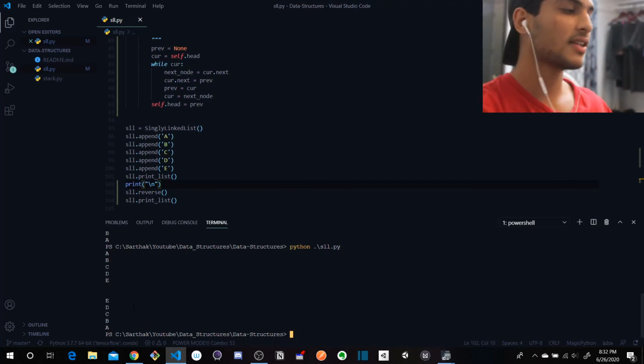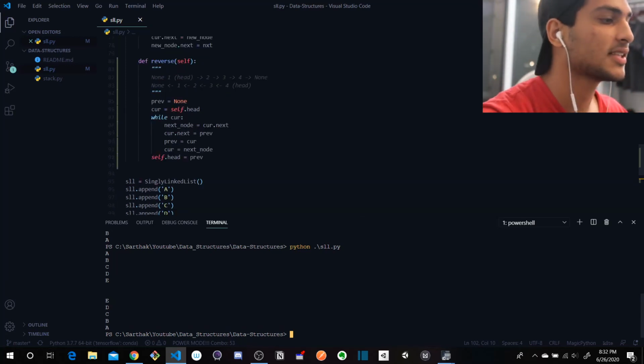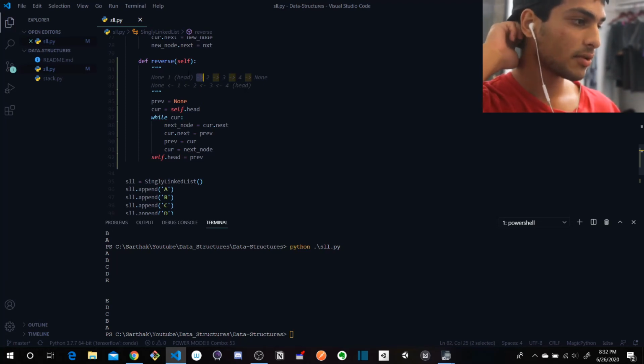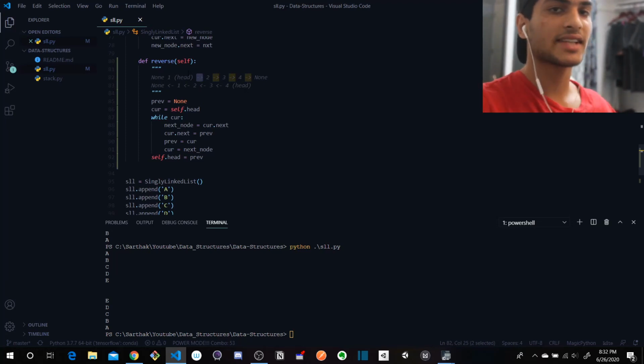So hopefully the main concept that you get from this is that we need to update the next pointer of every node. And in that way, the last node becomes the first node.